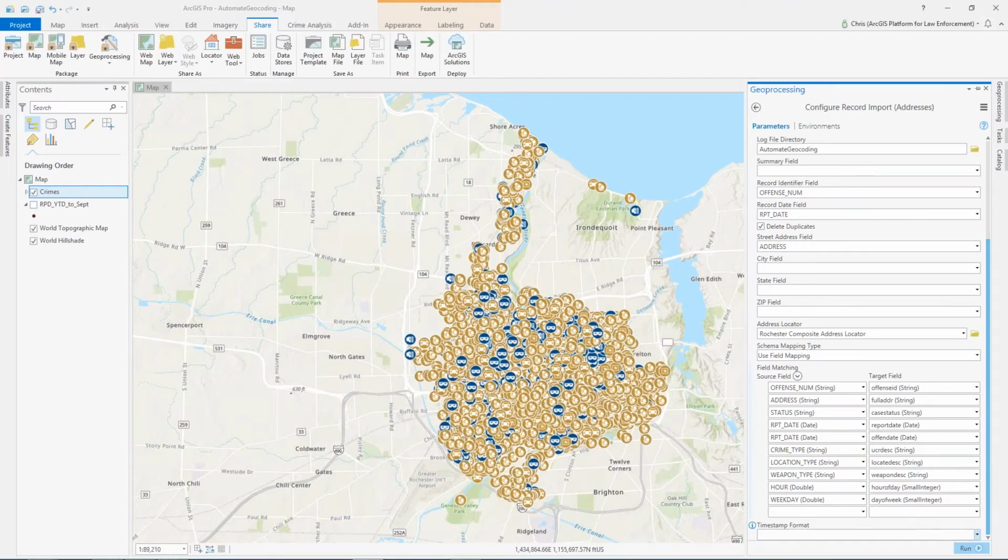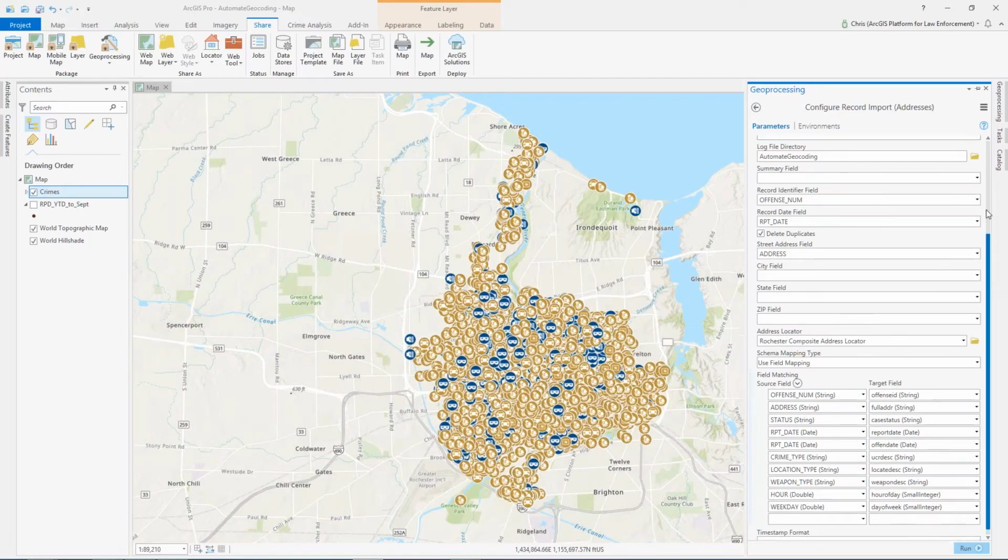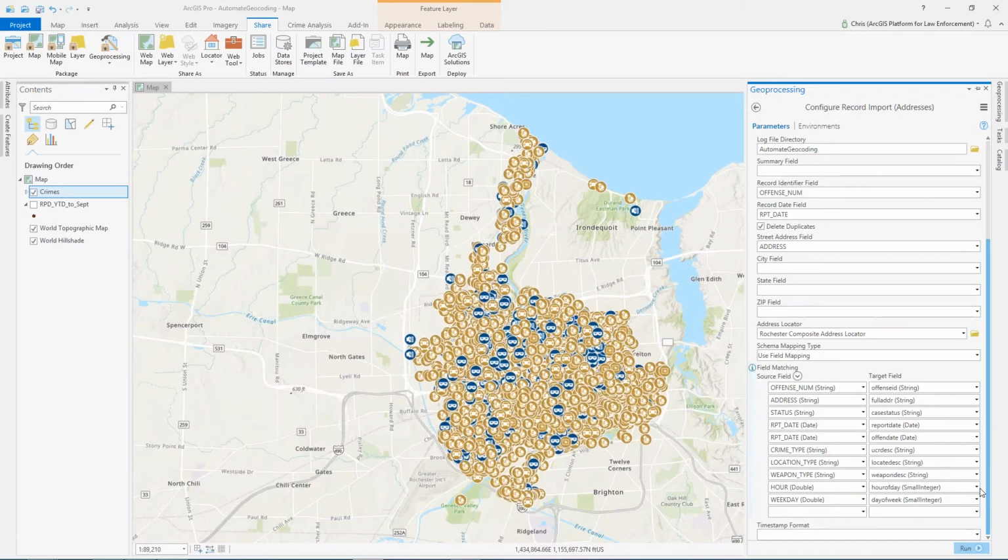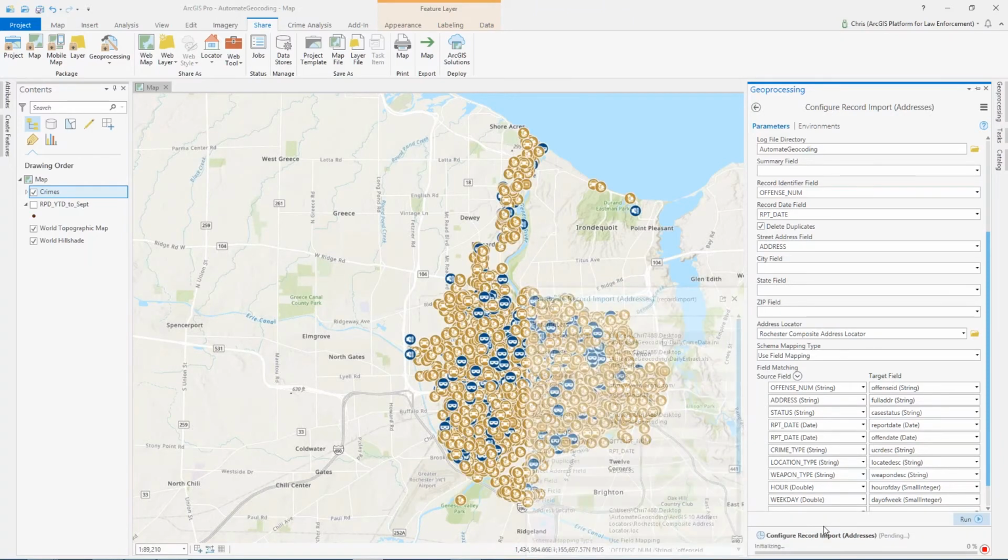I could optionally define a timestamp format if my data was in the form of text. I don't need to do that in this particular instance. But now I'm ready to generate a configuration file that will run all of these parameters for me when I execute the import records tool. So I'm going to run this, and it's just going to take a minute to build this file for me.